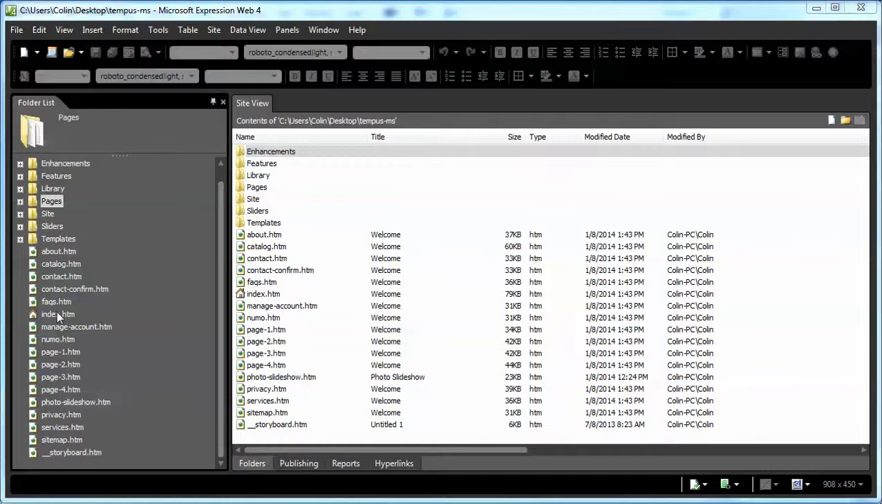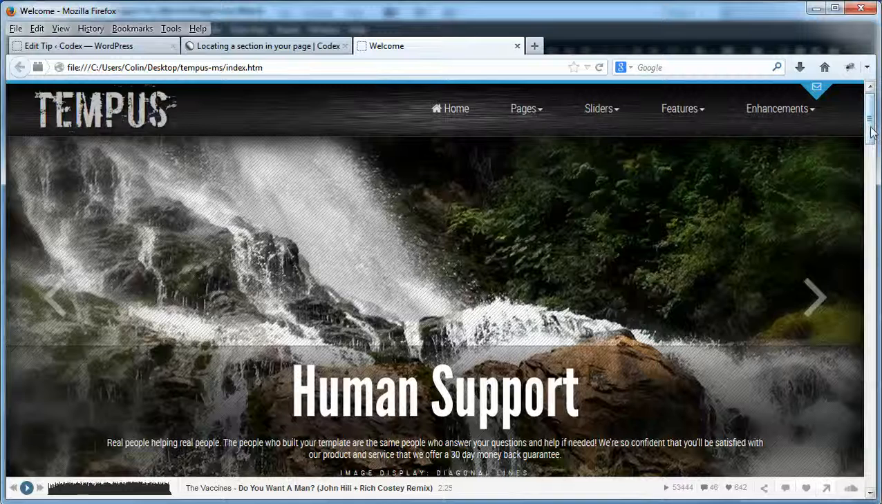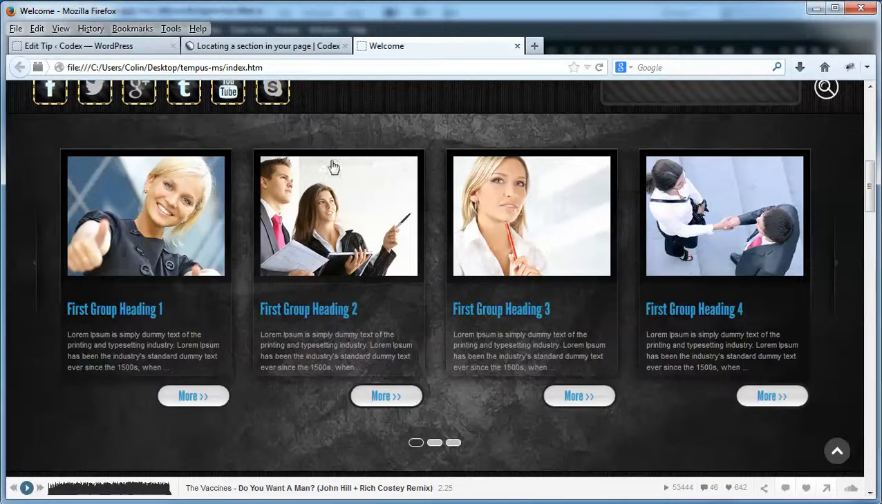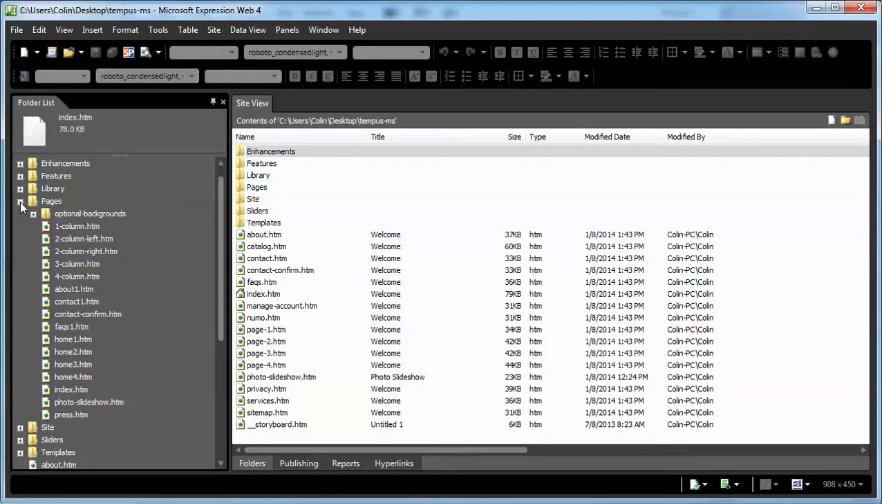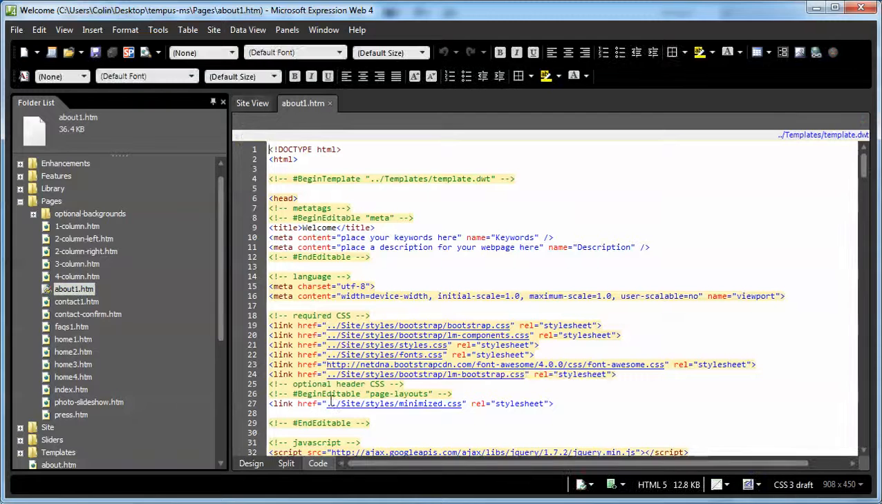Let's say, for example, we have our index page. I'll pull it up right here, and we want to copy this Infobox carousel into a page that's located in a subfolder of our site. So let's say we go into our pages folder and we want to copy it into our about one page. Okay, well here's the steps I would run through.